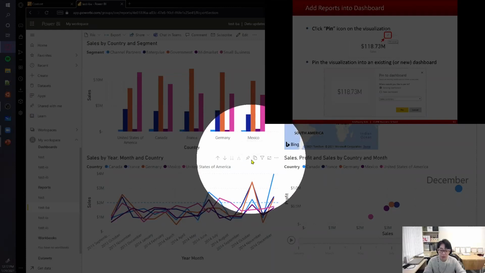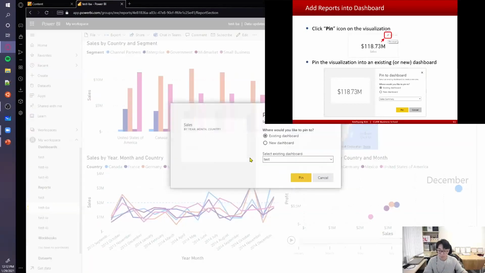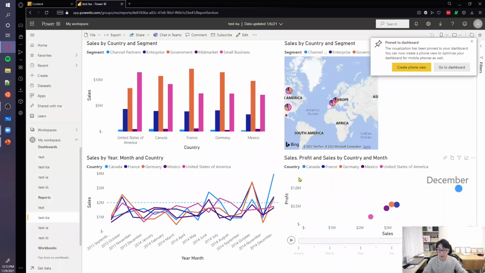So if you click this icon, you are able to add it into a dashboard basically. So I can choose the option to add this visualization into a new dashboard, and for the dashboard name, I can simply type test BA, something like that. And then if I click pin, it will be added into the dashboard.